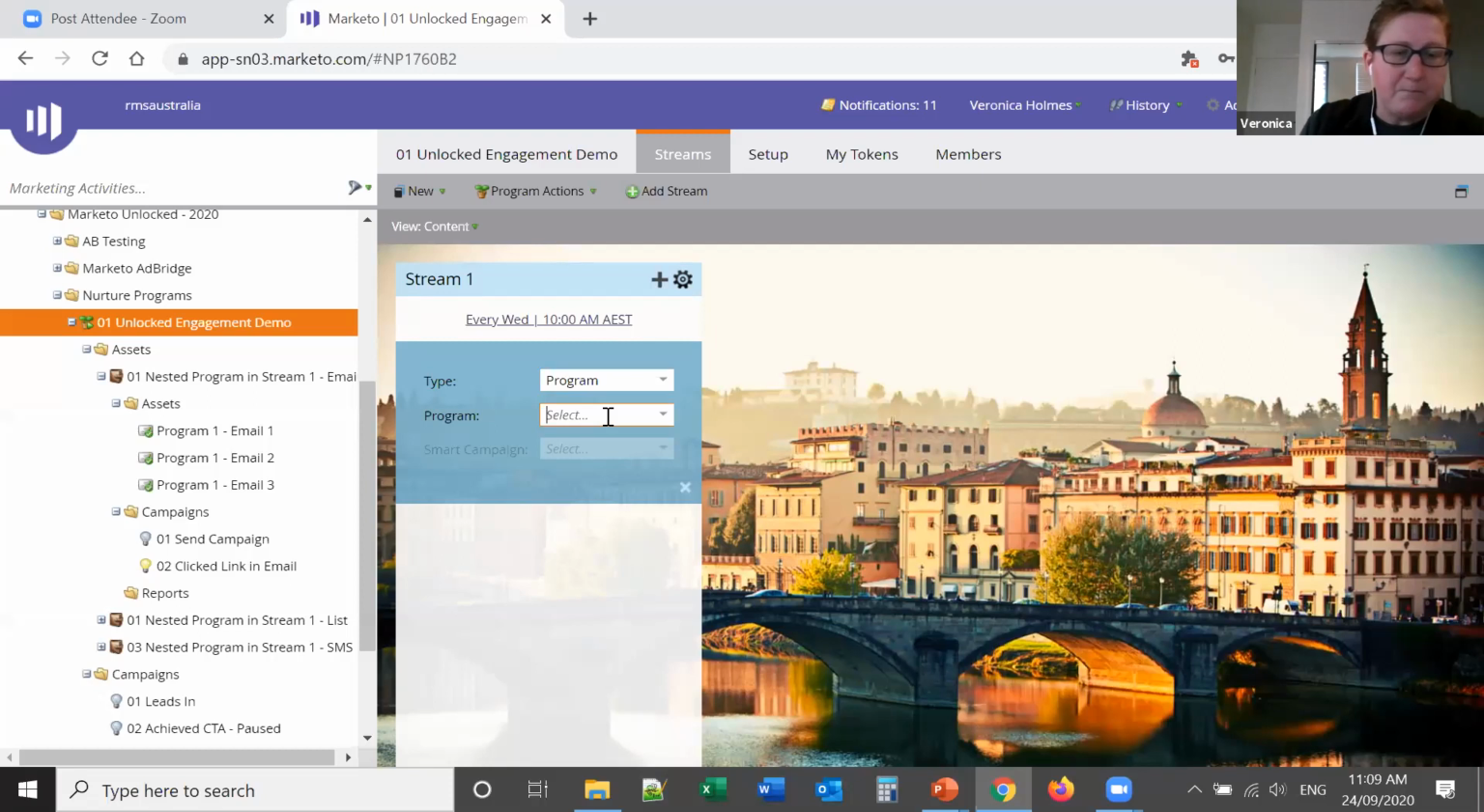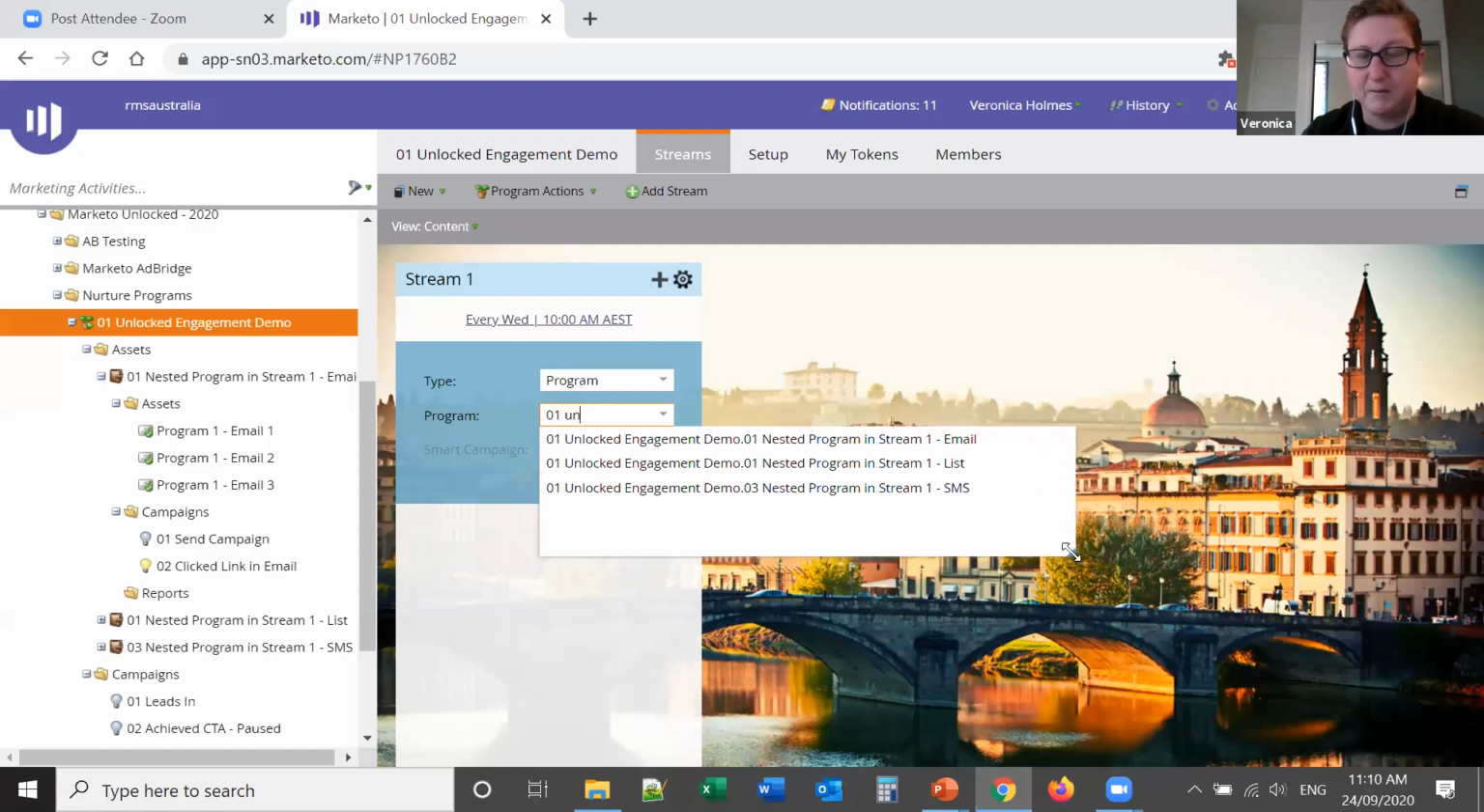Inside each program is a smart campaign that's been designated to be the one that's called by the stream as part of the cast. We'll take a closer look into that in a second. I'm going to search for my three programs: my email program, my list program, and my SMS program.